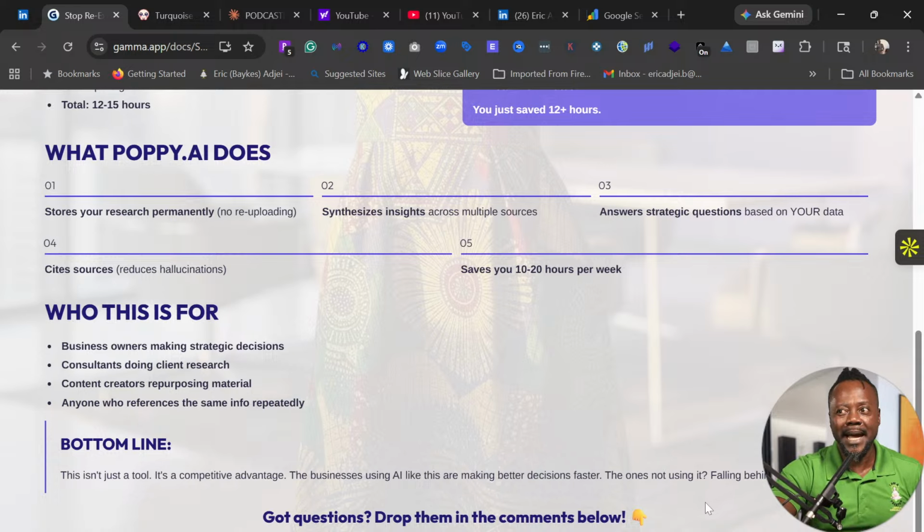And so AI has become the baseline, but what kind of AI are you using? What kind of workflow are you using? That is where we are moving now.